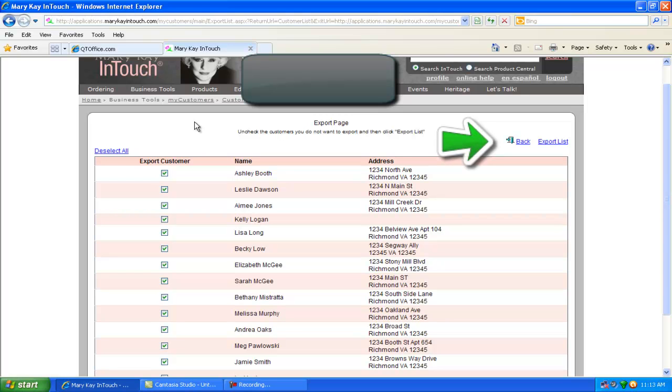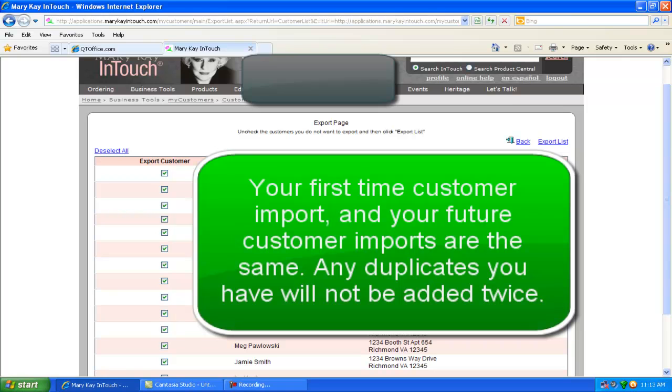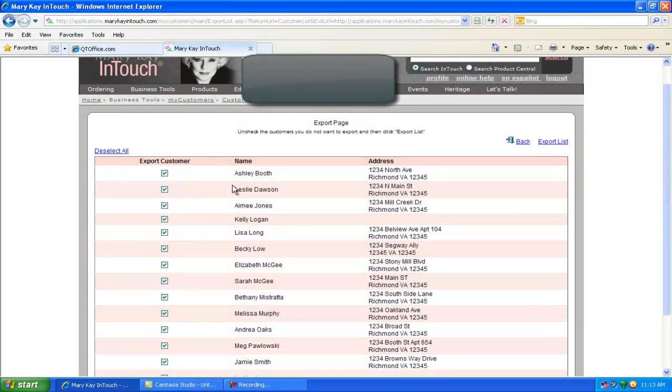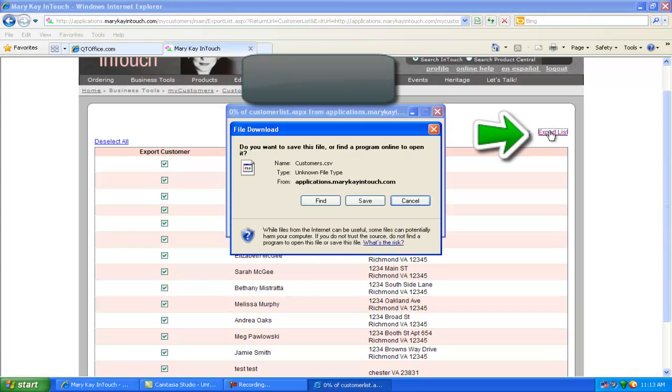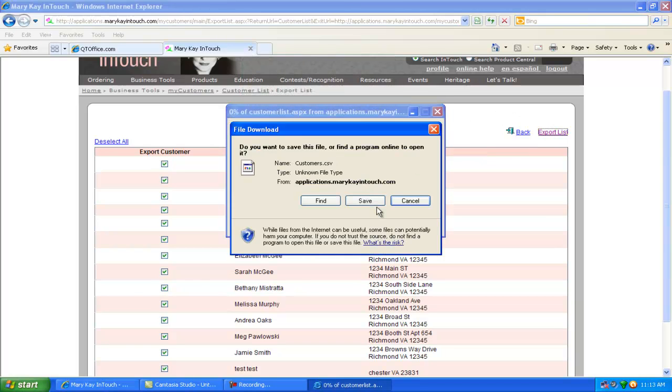The default for Export Customer List is going to be all your customers are going to have a checkbox next to them. Even if this is not your first time importing, that's okay. When you import your customers into QT Office, any customers that you have already will show as duplicates. So that'll save you a lot of time going and clicking on these. So please just leave those checked for now. And then you're going to hit Export List again. And this is going to save a file to your computer.